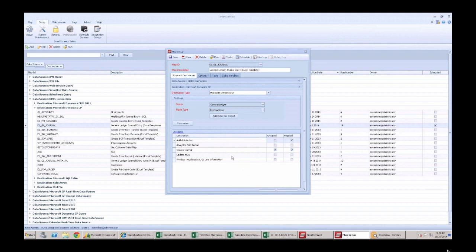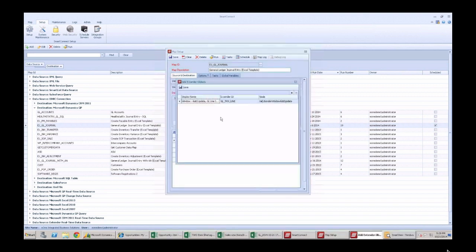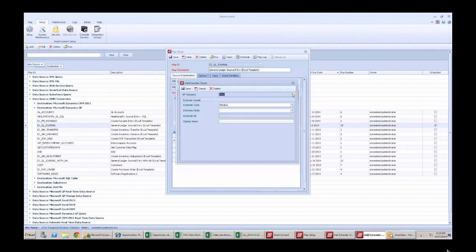Now, listed at the very bottom are my available nodes. So you can see within GL and transactions, I can add a distribution, I can work with my analytics distribution, I can create a journal, I can update MDA, or if I wanted to, I can also write to an extender object. So those of you that have extender out there, it's really simple to add an extender object to your SmartConnect map. You actually just add the object here, and this is the object that I've added to this particular map, but I can add a new one by clicking the plus sign, and then I would select my company, my extender type, my extender node, and ID, etc.